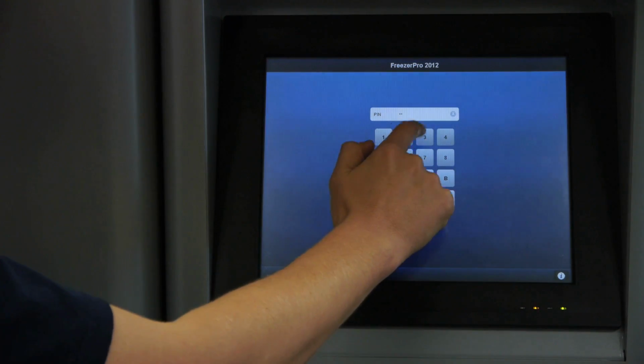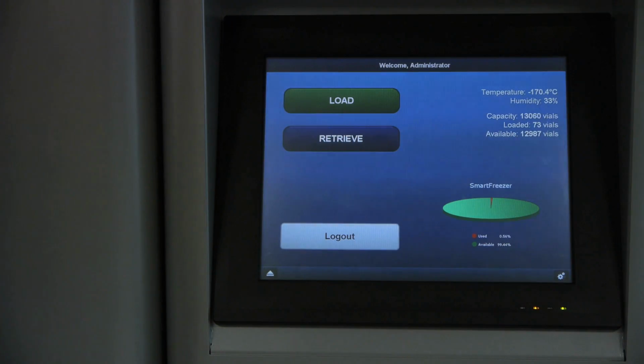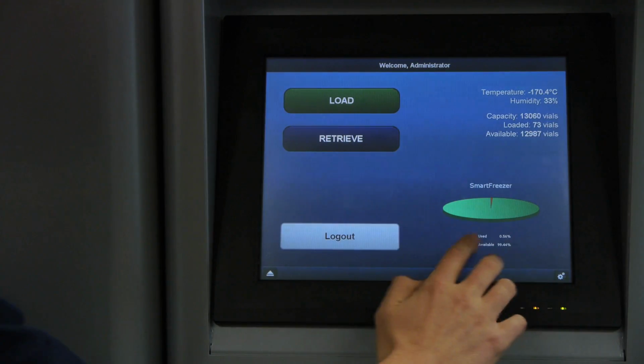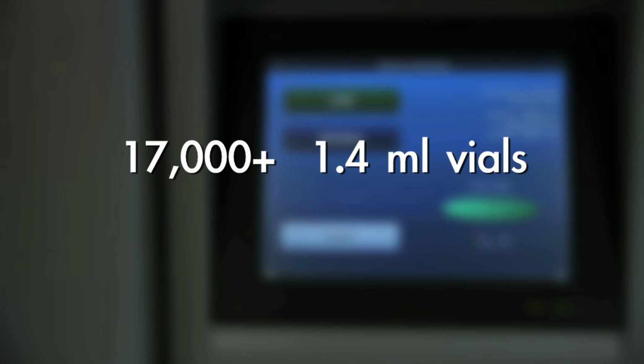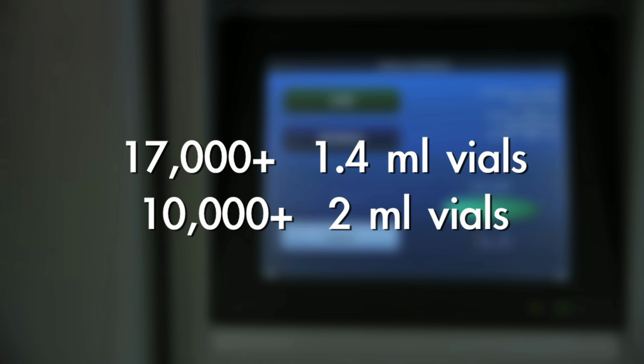Loading and retrieving samples in SmartFreezer is as easy as 1, 2, 3 with its integrated touchscreen display. SmartFreezer has the capacity to store more than 17,000 1.4 ml vials or more than 10,000 2 ml vials.